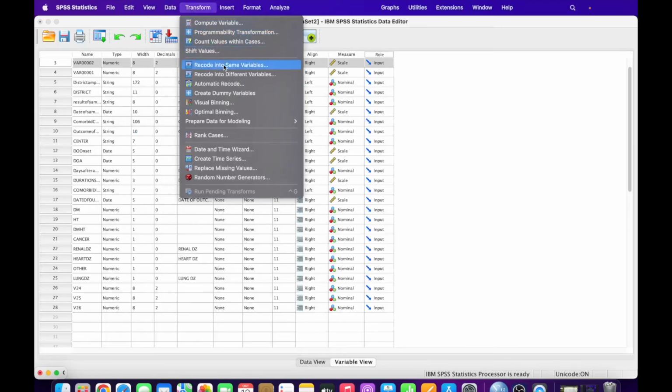Recode into same variable, recode into different variable, automatic recode. These three options are very useful while recoding our data. Like male, female, we want to recode into a numeric variable. We want to recode some continuous variable into some category. For example, age. Age is a continuous variable and we want to convert it into specific age groups, then we can use this option. Automatic recode is also to convert our categorical variable into a numeric code.